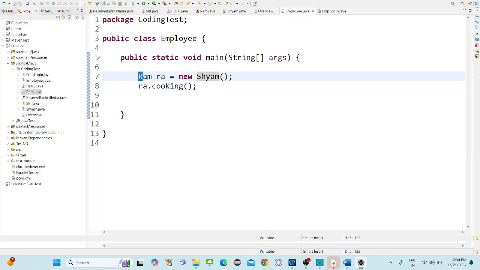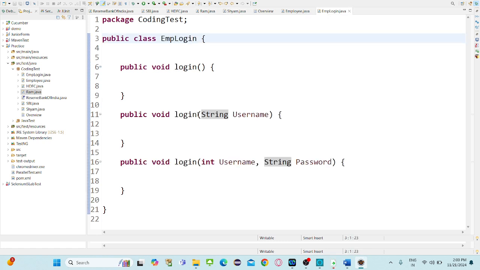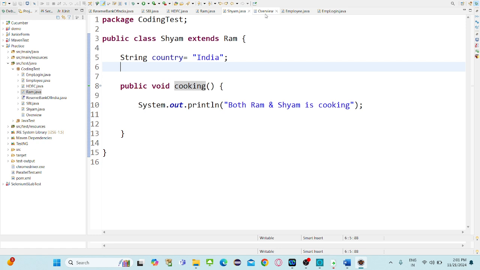This is called runtime polymorphism or method overriding. They will definitely ask in the interview what is runtime polymorphism and what is compile time polymorphism. Method overloading, where we have the same method name, is compile time polymorphism, and this is runtime. They will definitely ask you these questions. I think now it is clear what method overloading and overriding are, with an example.